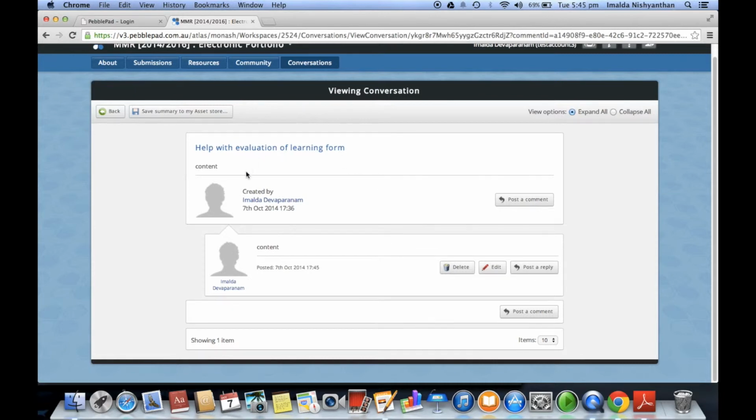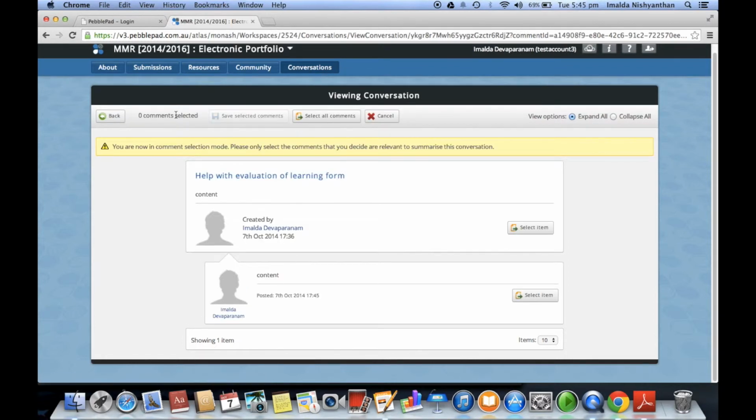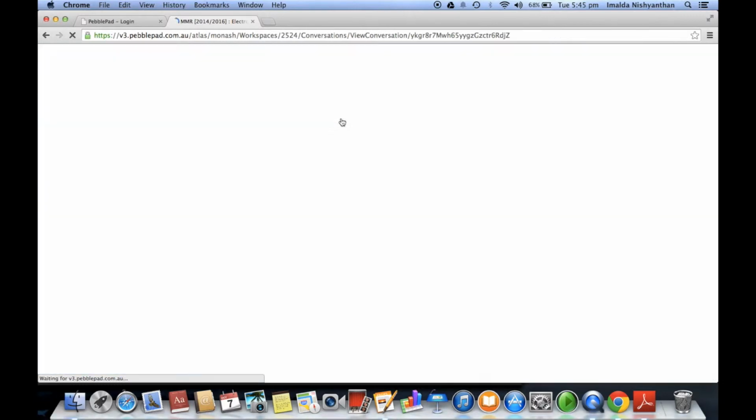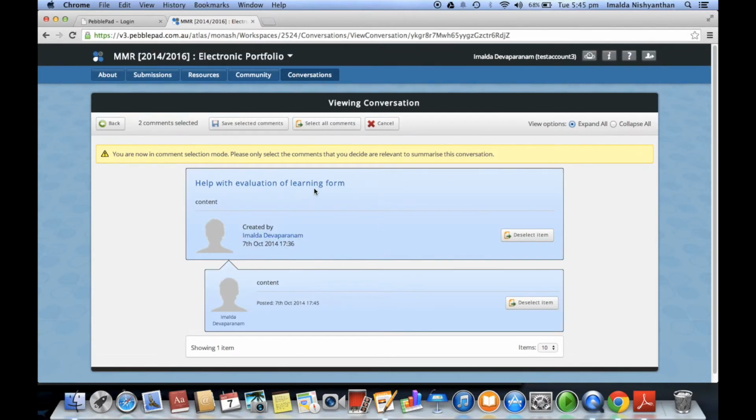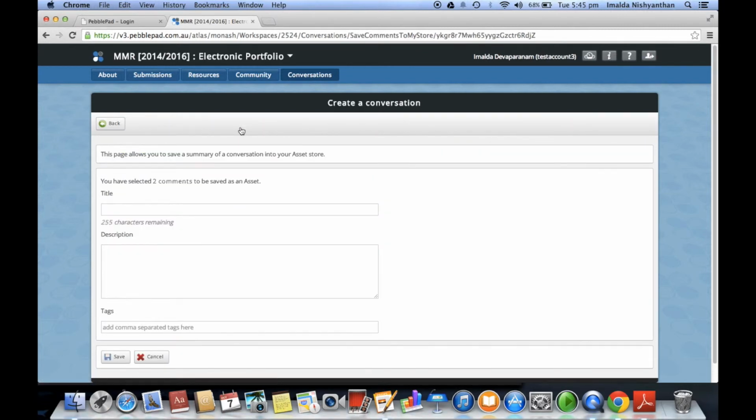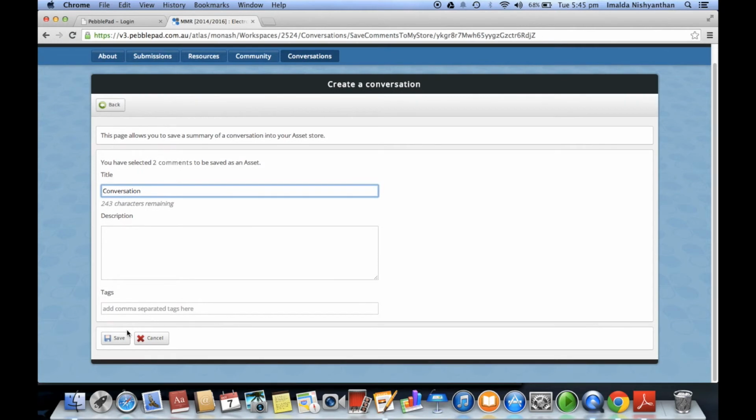You can also save this conversation to your asset store. So I can do this by selecting Save Summary to my asset store. You have the option of either individually selecting the conversations or selecting all comments. So I'll select all comments for demonstration purposes, and that will highlight all the comments in this conversation. I then click on Save Selected Comments, and I'll give it a title. So conversation, for example, and click on Save.